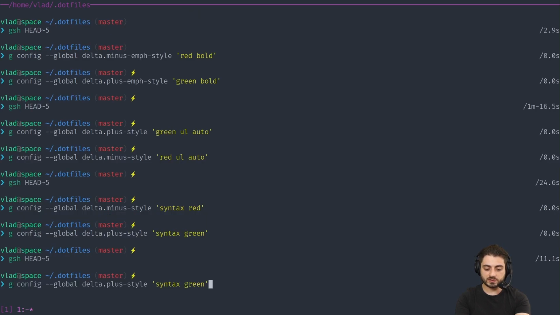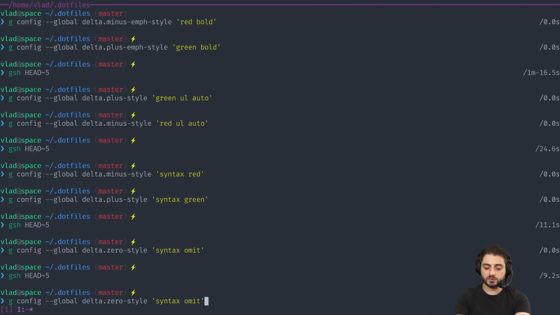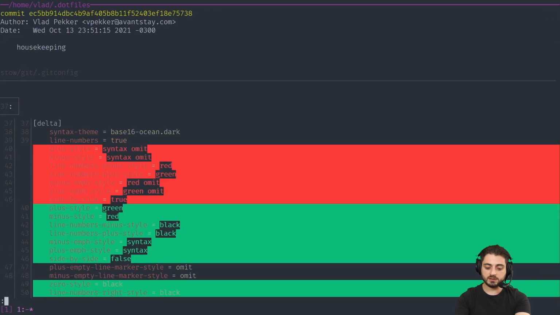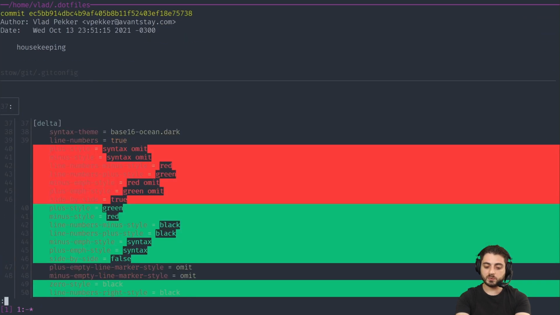For example, if we were to go over here and say 0 style, and say syntax, and say don't use any background. If we do it like this, then we're going to see that for the lines that did not change, we use the proper syntax highlighting that comes from bat without the background. You can also do just syntax. It's going to be exactly the same thing, like this. And for single ones, you don't even need the quotes. So you can just do this, and it's going to work exactly like this.